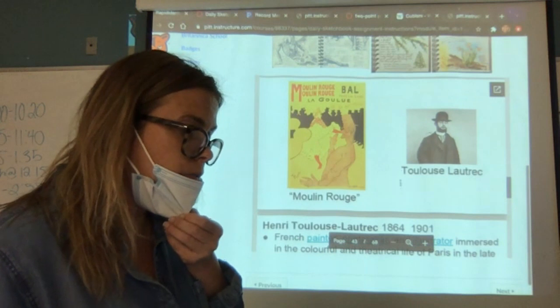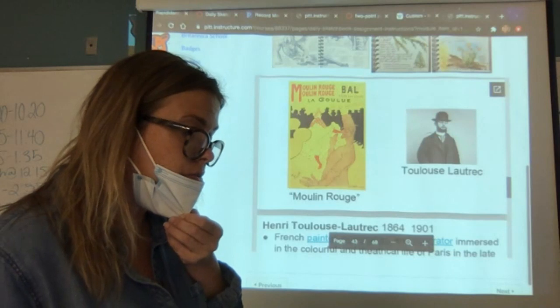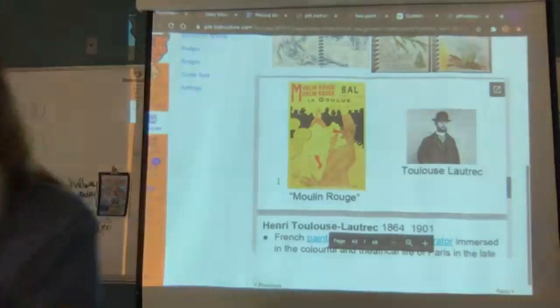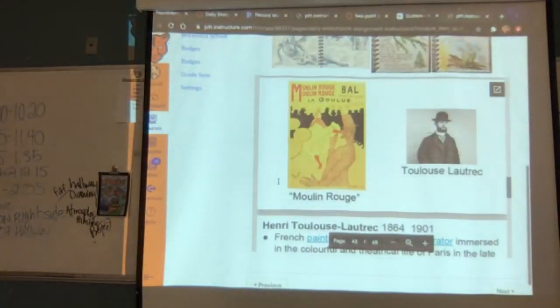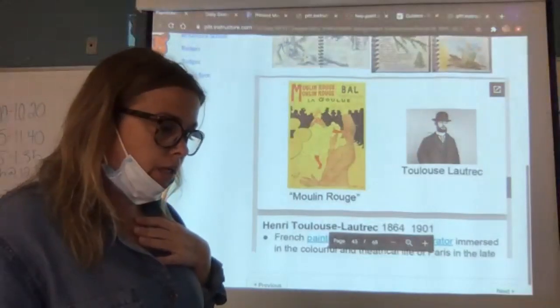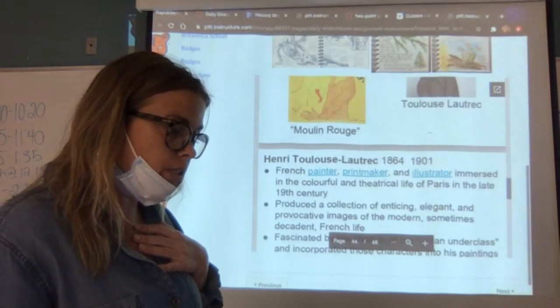Earlier this week, we started with Toulouse-Lautrec. You would draw this poster for Moulin Rouge. Moulin Rouge is an actual place in Paris. You might have heard the Moulin Rouge song by Missy Elliott and Christina Aguilera, and they actually made a movie of it. I think maybe Nicole Kidman's in the movie. I might be making that up, but there is a movie also called Moulin Rouge. Toulouse-Lautrec was a fabulous French painter, known for making these posters.